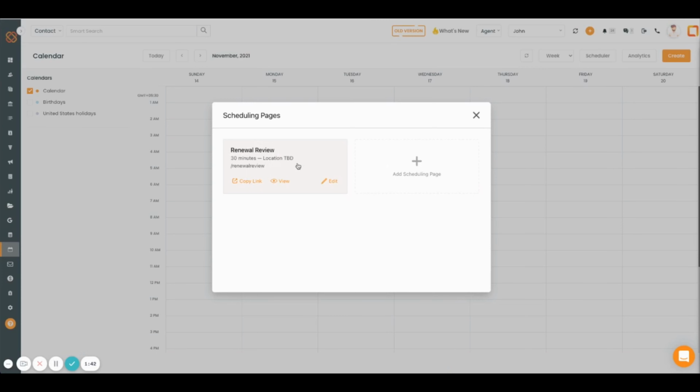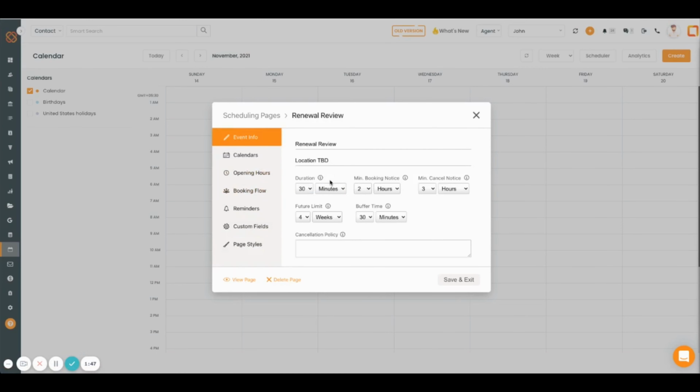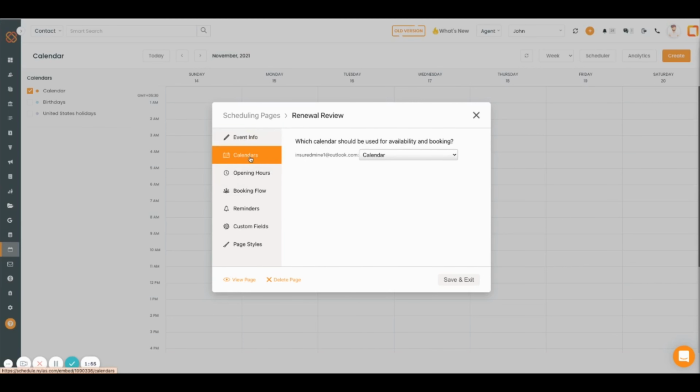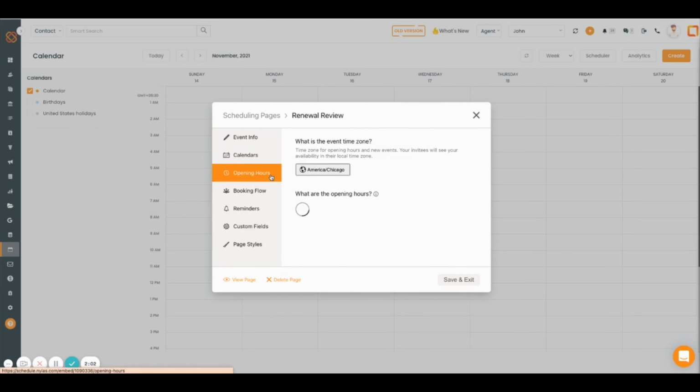To add more settings to your scheduler page that you've just created, you'll select Edit. And here you can edit any of the information that you filled out on that first page. Type in a cancellation policy. If you have multiple calendars synced to your email, you can decide which calendar should it look at for availability. Open hours as time zones. You can change this if you need to.